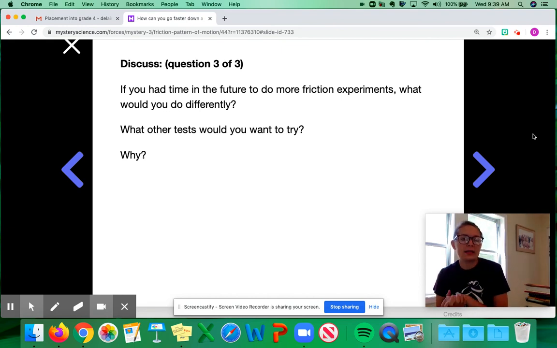And last but not least, if you had time in the future to do more friction experiments, what would you do differently? What other tests would you want to try? Now, since you're at home, you have the ability. If you want to change it up a little bit, you have the time to do it. So experiment with it, try it out, see what you can come up with.